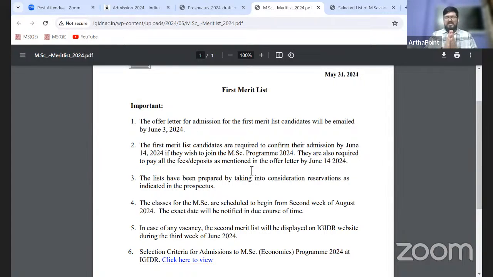So whatever you decide, whatever permutation combination you want to apply, you will have to confirm whether you want to secure your seat or not by 14th of June, which gives you 10 days, which is good enough time to decide. So please make sure you do that by 14th of June. Of course, if you're sure, crystal clear, then make sure you accept the offer ASAP. You will also be required to pay all the fees/deposit as mentioned in the offer letter by 14 June.